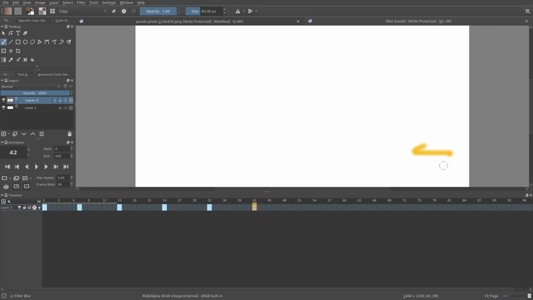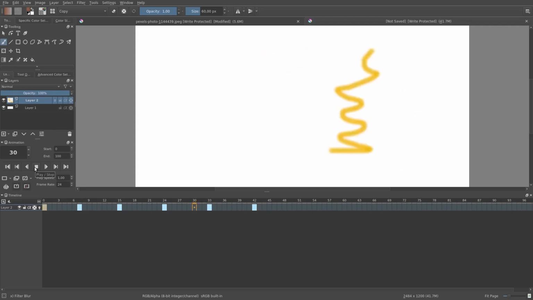If you are interested in learning to animate, I'd recommend OpenToons. OpenToons is a really good open source animation software.